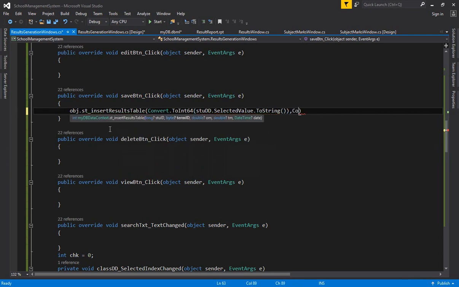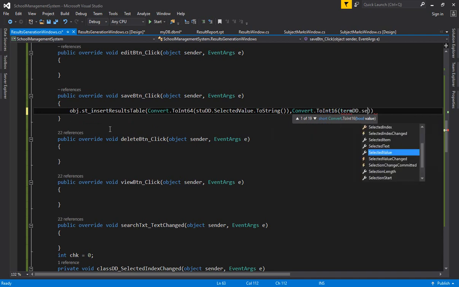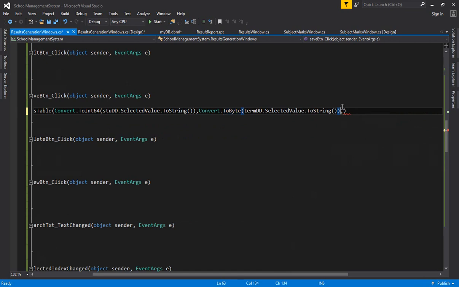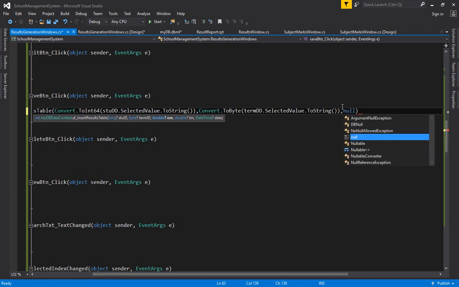Then the next thing I want to pass is the term ID. So Convert.ToInt16, because that is a tiny integer, and you have to specify here term drop down.SelectedValue.ToString(). Okay, term ID is picked up. Then the next thing, that's the byte, so you have to convert to byte. You have to confirm the data types. Now what's next? The obtained marks. Right now we don't have the obtained marks. This is the main results table, I don't have any obtained marks. So if you wish to leave it blank, just give null, because that's a nullable data type, and write here null.